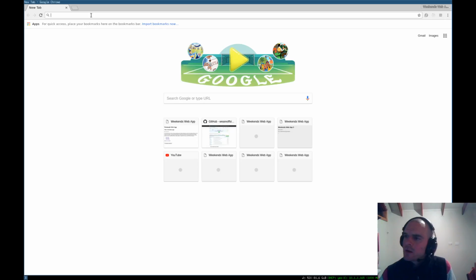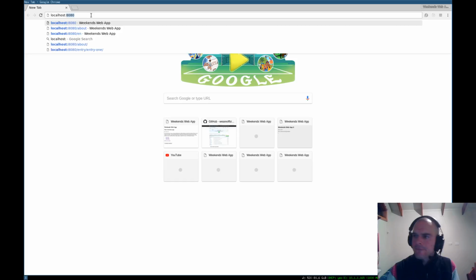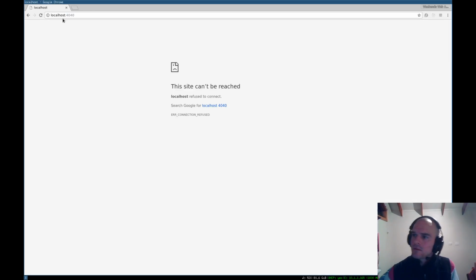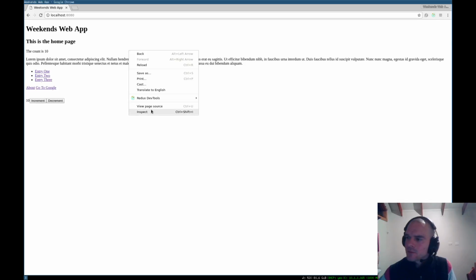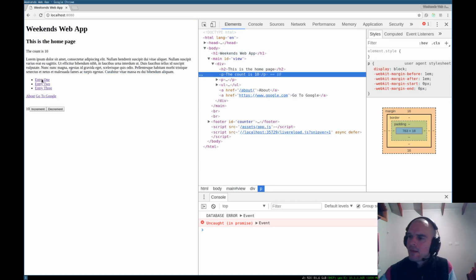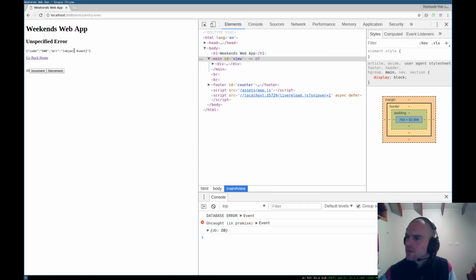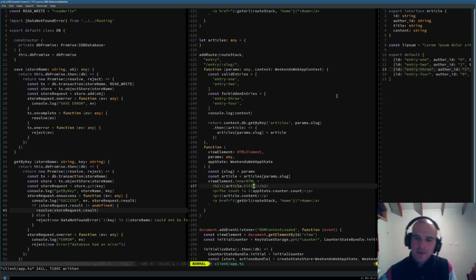Okay, so getting the port numbers wrong and everything. All right, so if we get this up and running and have a look at entry 1, okay, I didn't like that much, so we'll have to figure out what's going on. Possibly because I didn't return anything.